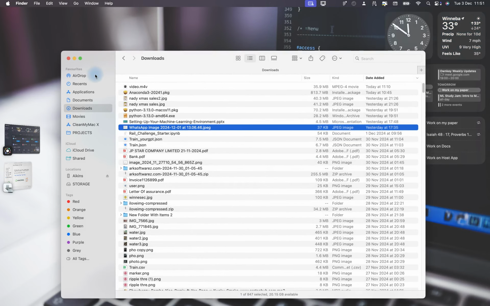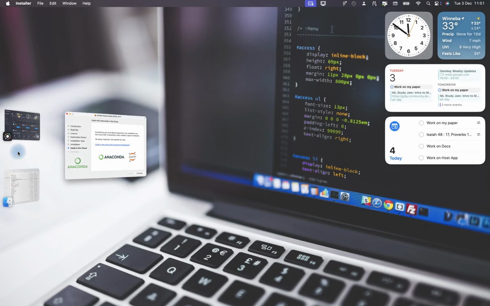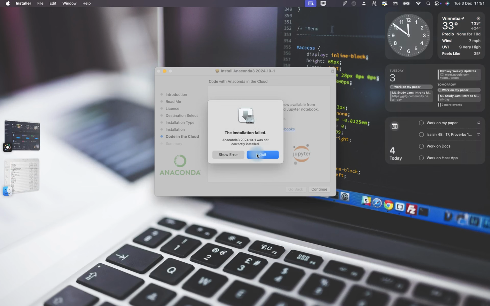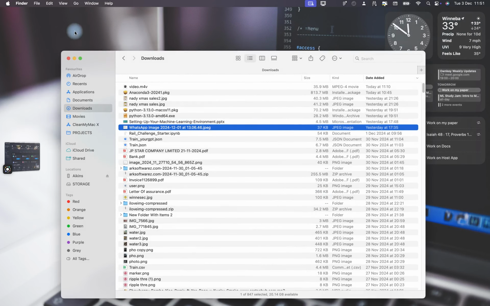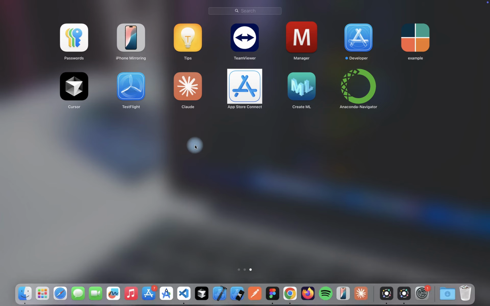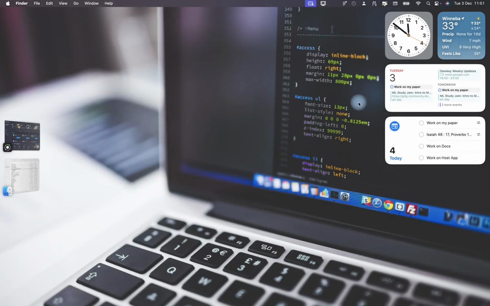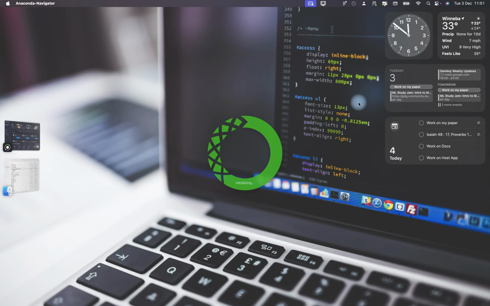Now, after Conda is installed, you are going to find this, the Anaconda icon. So Anaconda Navigator. When you open this, you are going to see a list of some packages that come along with it, and a list of some tools that you can use in your machine learning journey or your data science journey. Okay, this is pretty straightforward.